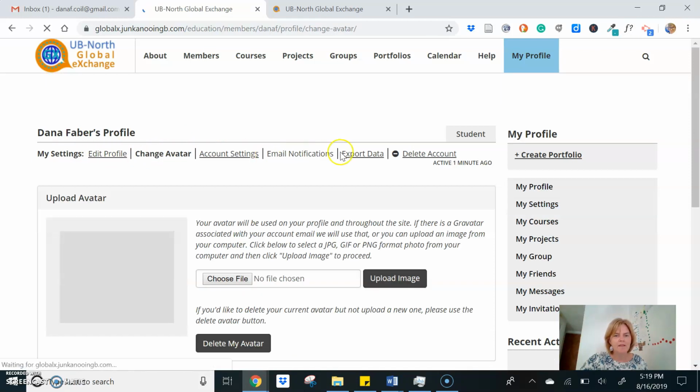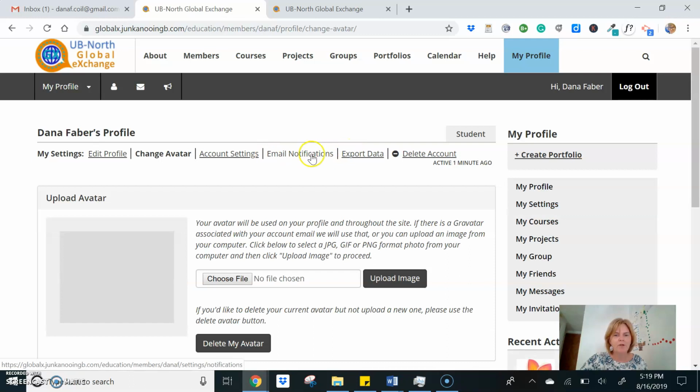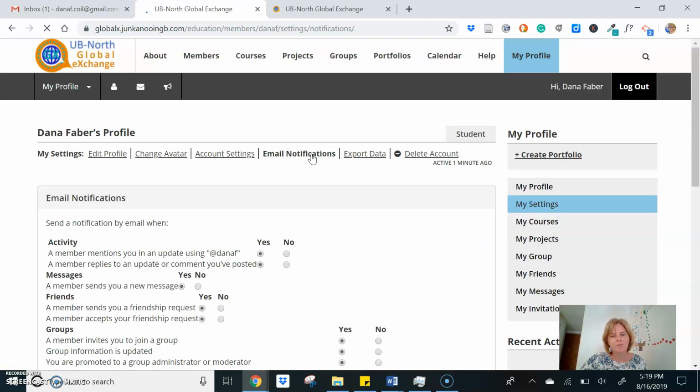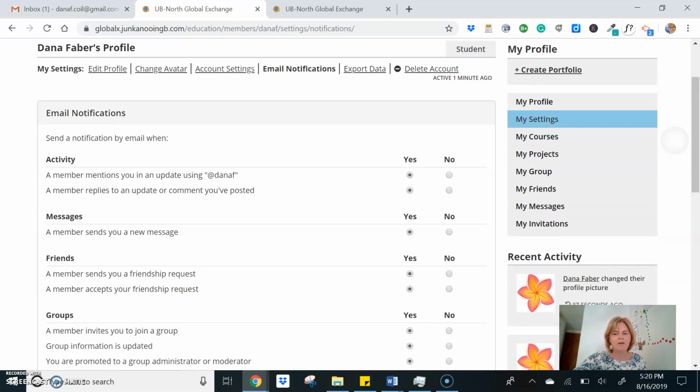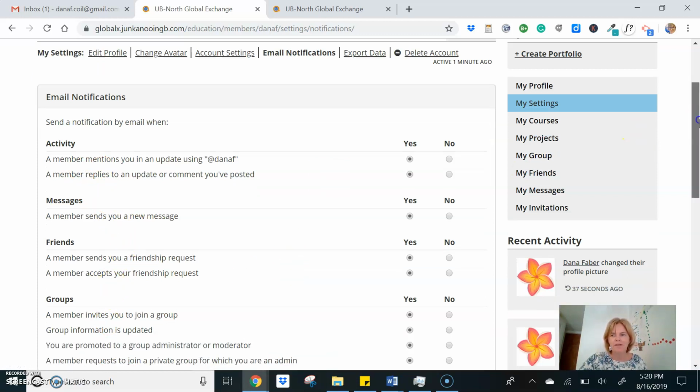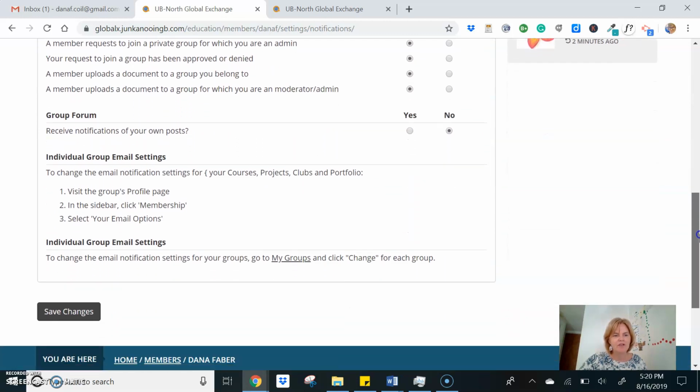You can see my settings menu pops up over here. You can also go in and set your email notifications. This will be important for the course. If you want to determine exactly what kind of settings you want, some of them might be a little bit too intense. If you get a lot of notifications, this is where you would go in. But for now, I would just keep the defaults in there.